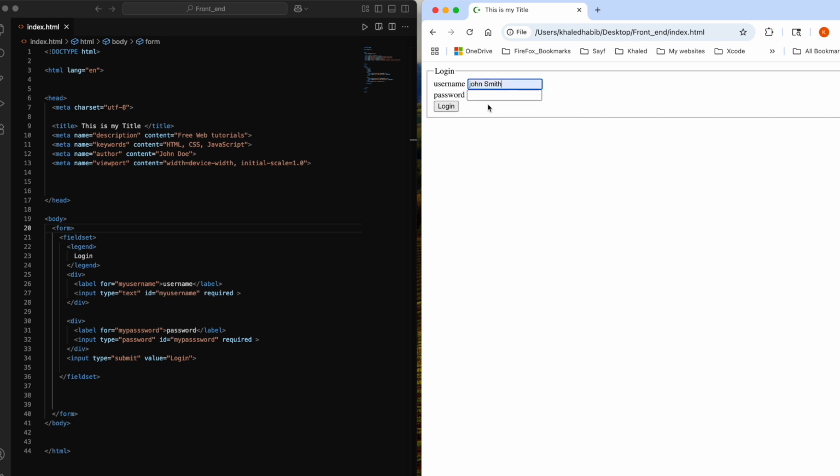So let's say I'm going to put here John Smith and 123, and then I hit the login. See, the information is gone. Where is this information going to go? This is basically the title for today's lesson.